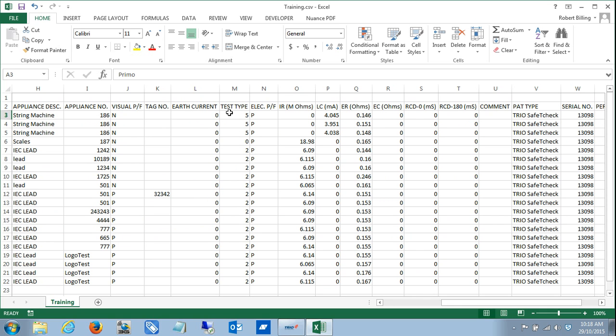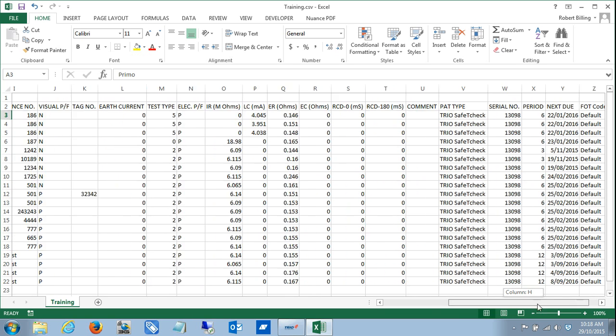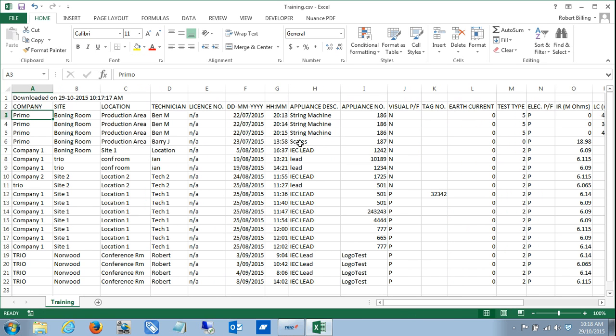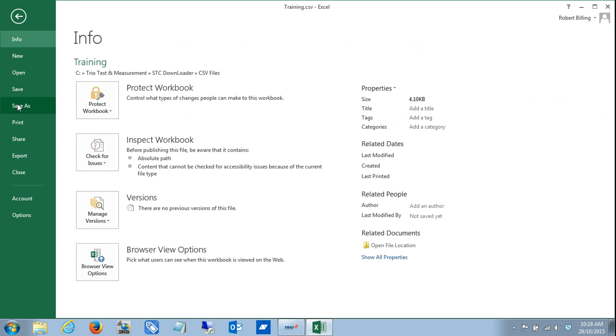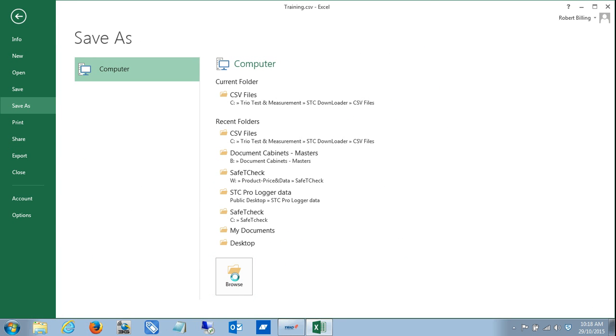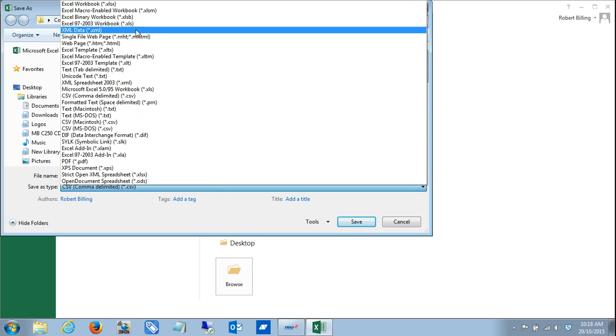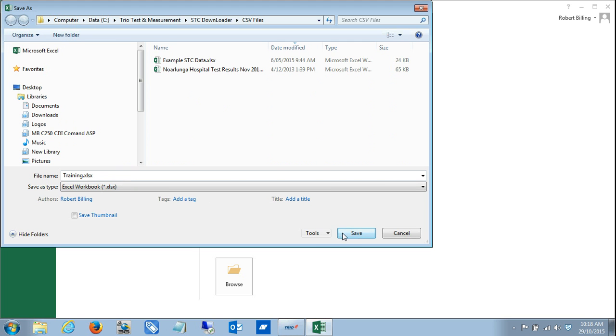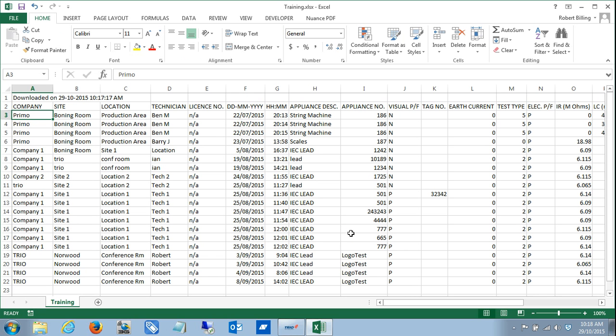And the test type. This records which type of test that you've chosen out of 17 at the moment that we've got in the SafeTcheck. Here's our test results. Pat type is a SafeTcheck. There's our serial number that I put in. Here's the period that we've chosen for our frequency of test. It calculates the next test due, and that's it. So now you've got a complete set of records. You can save them as an Excel spreadsheet. So now you can save all that formatting.